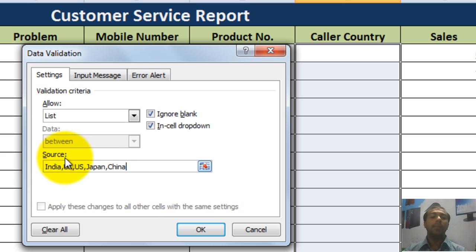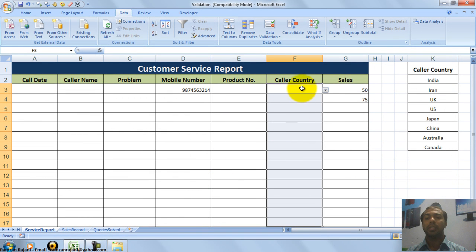Make sure after the name of each country you have to type a comma. Here you can have many things, like the name of the country, names of the city, your team members' names, your products' names, your client names. So many things you can put over here. This is a very useful option. Just say okay and your work is done.